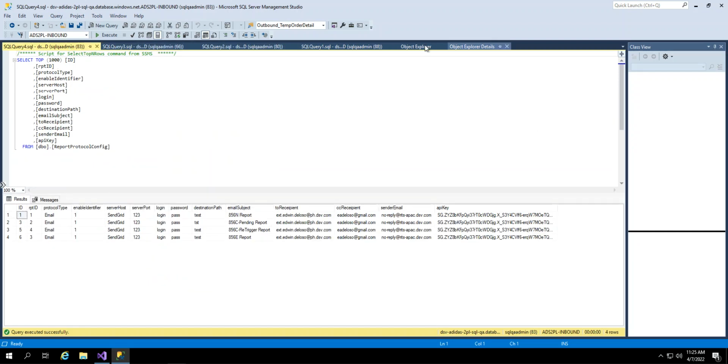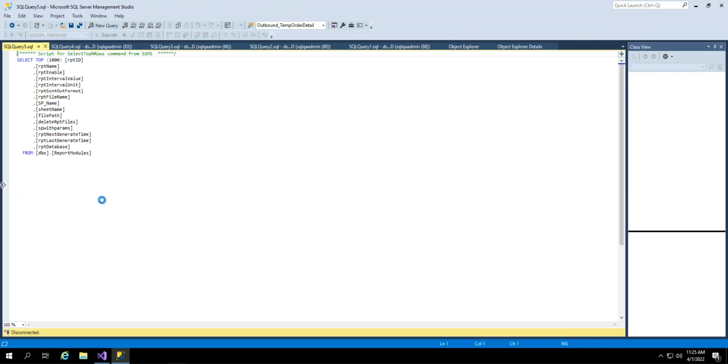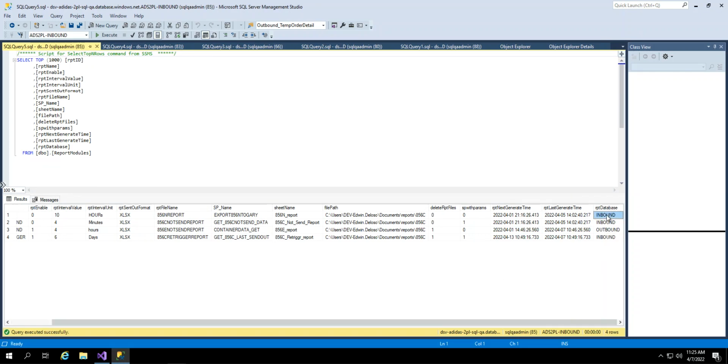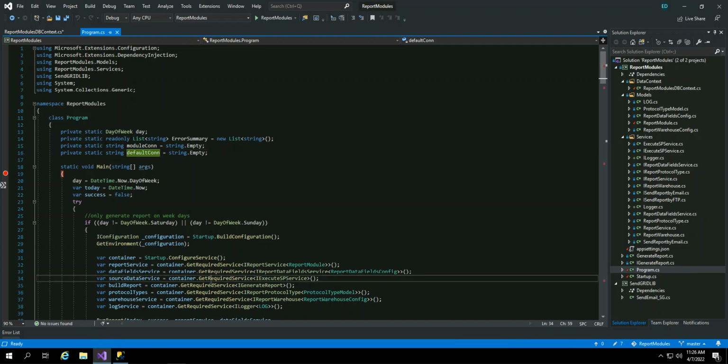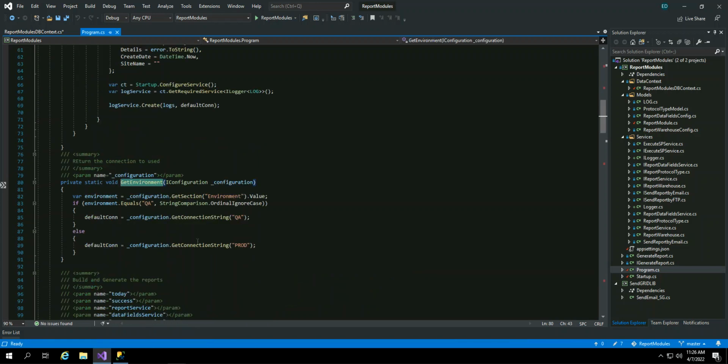After reading this table, you can see that there is a database field there. That is the name of the database and where it is located. So I have here the get connection, get environment. From the app setting, I will read the environment setting, whether it is set to production or QA. And then that's the default connection. Of course, the connection string is there.